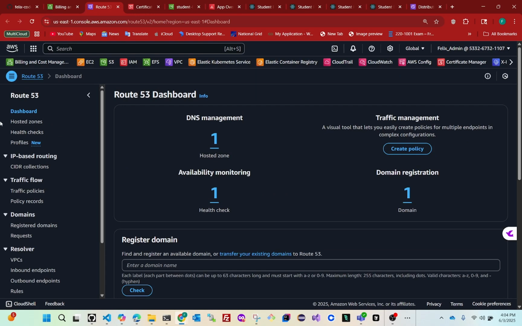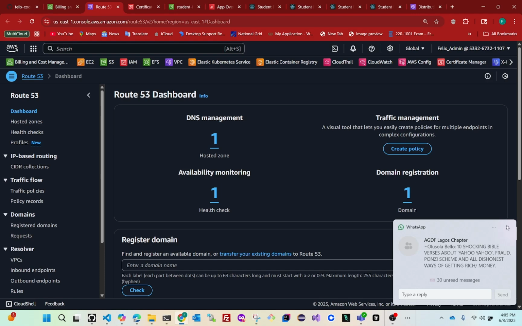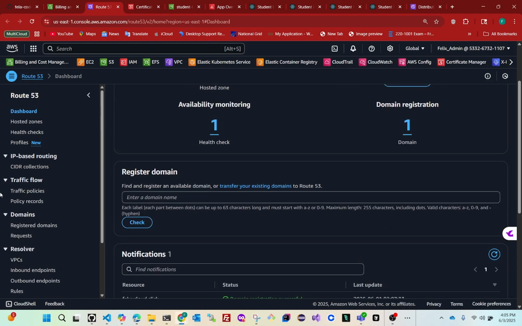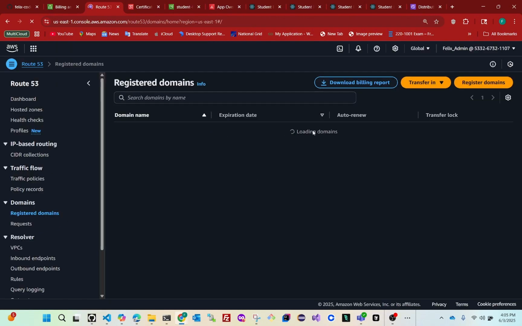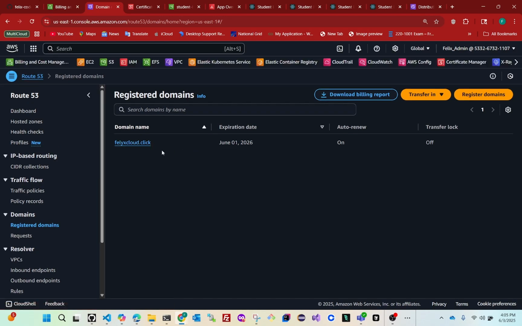Now, in Route 53, this is the dashboard. In your own case, if you don't have any domain name, this is not going to come up. But because I have an existing domain name here, you see one domain name already. If you want to see the number of domain names registered in your Route 53, go to the left-hand side and you see registered domains. If you click on registered domains, you are going to see the list of all the domain names that you have.